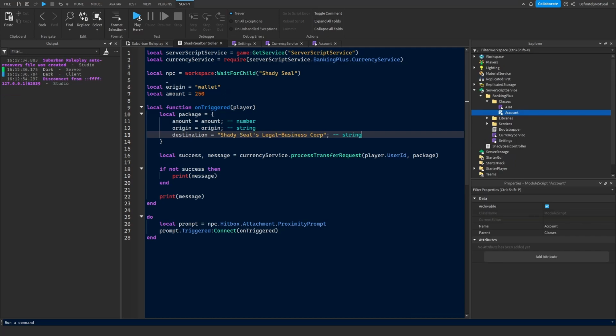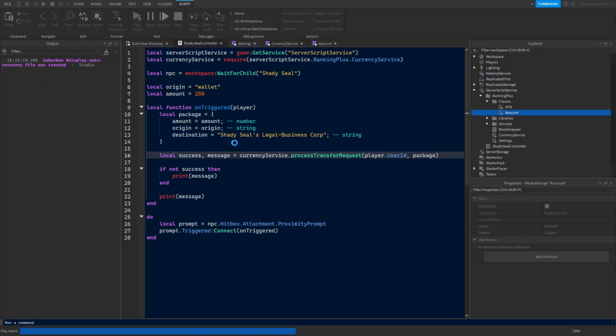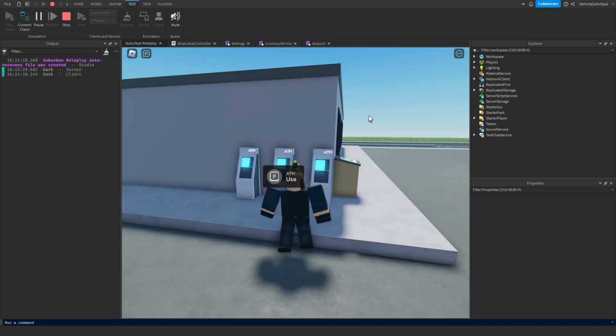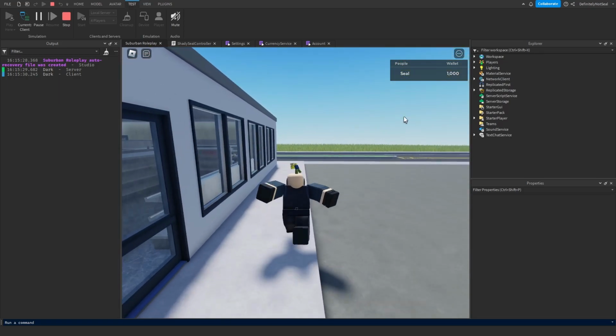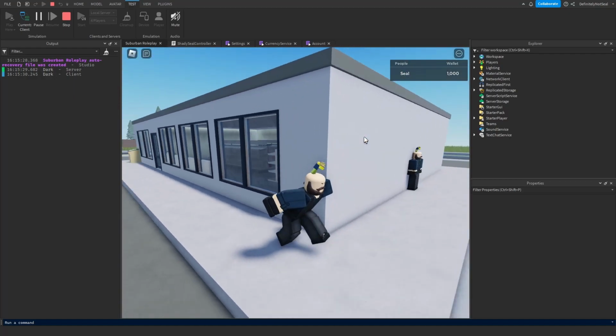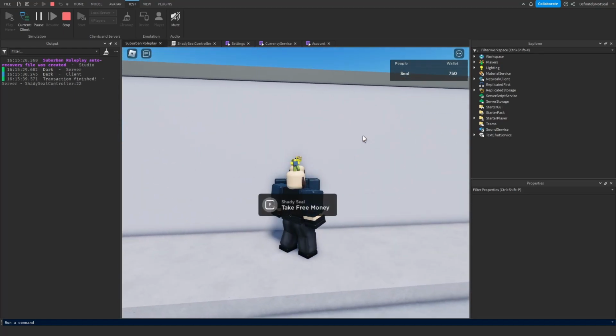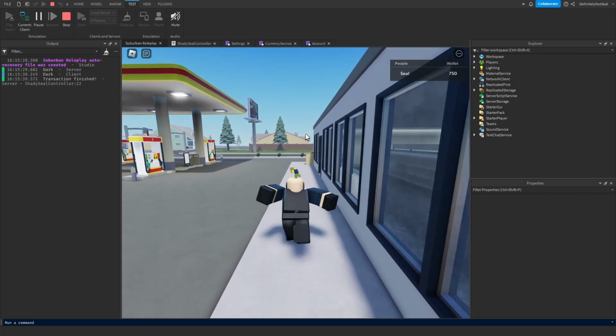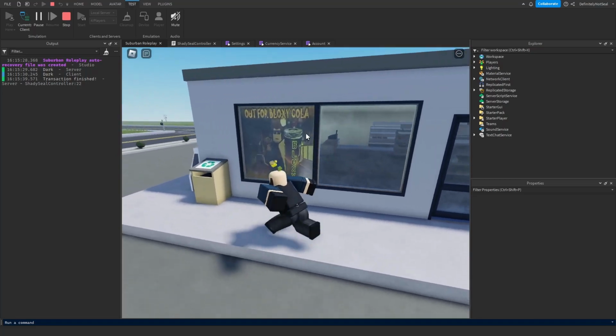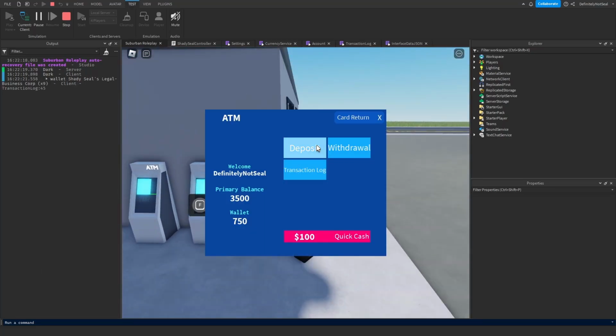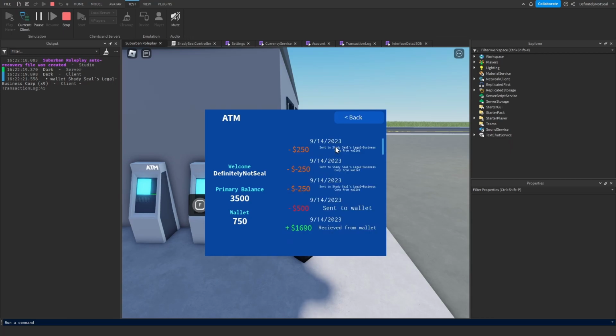So now though that we've changed the origin to wallet, instead of giving this amount to this origin, it's going to try to take it from it. So for instance now, if we try to go to Shady Seal with our $1,000 in our wallet, it's going to purchase 1,000. See, now we just lost 250. If we open up our ATM and look at our transaction log now though, we see that we have lost funds, minus 250, sent to Shady Seals Legal Business Corp from wallet.